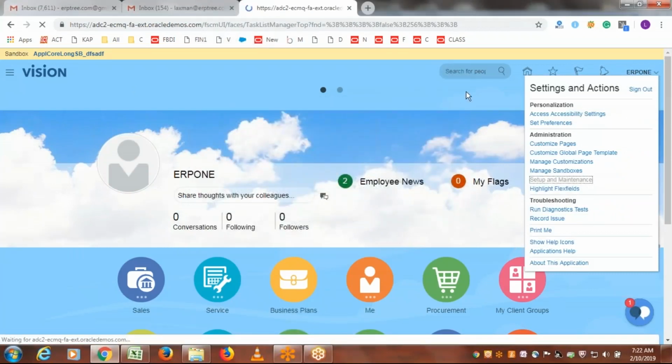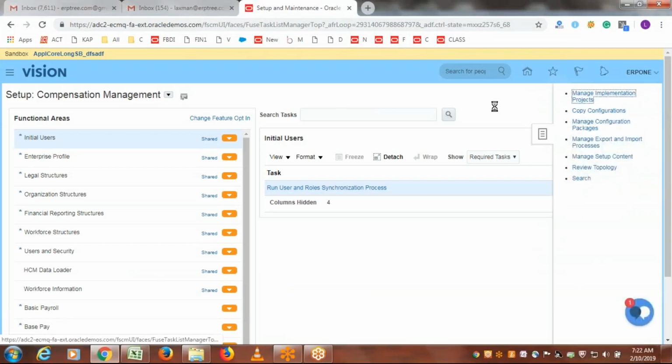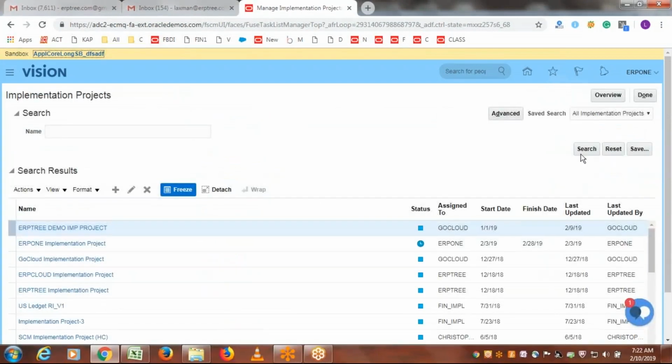So the same we have to follow. Click on setup and maintenance to navigate to FSM homepage. From there, we have to select manage implementation projects, right? Click on task list. Click on manage implementation projects. You may click on overview so that directly will be navigated to our project.